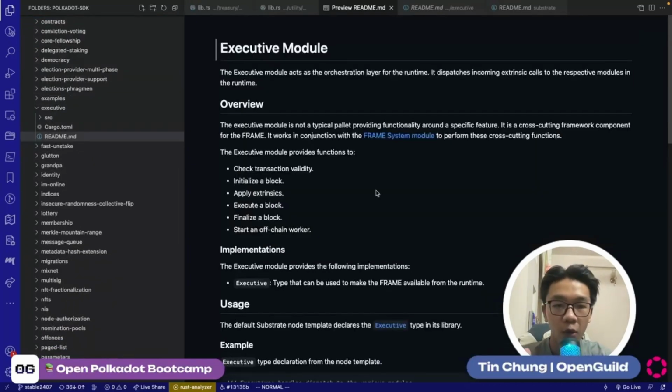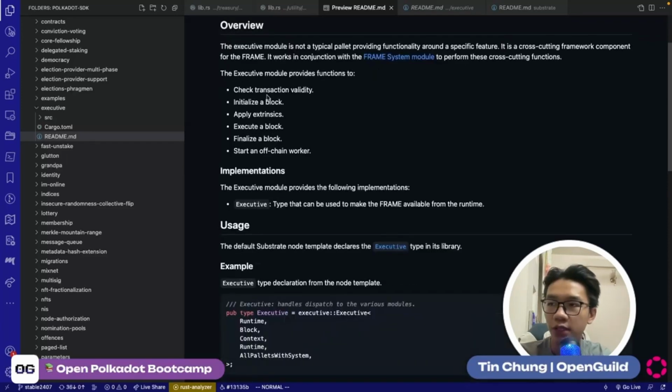The first pallet that I want to introduce to you is the executive module. The executive module is the underlying pallet that handles all kinds of things like dispatching transactions, initializing a block, applying extrinsics, or executing a block. It is a very low level module that applies to all dispatchable functions, or all the pallets on top of Substrate. It provides the functions to check transaction validity, initialize a block, apply extrinsic, execute a block, finalize a block, and start an offchain worker.